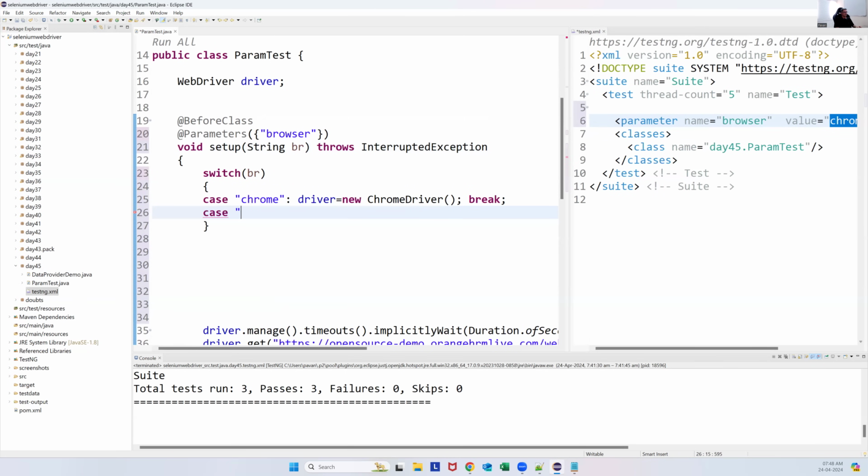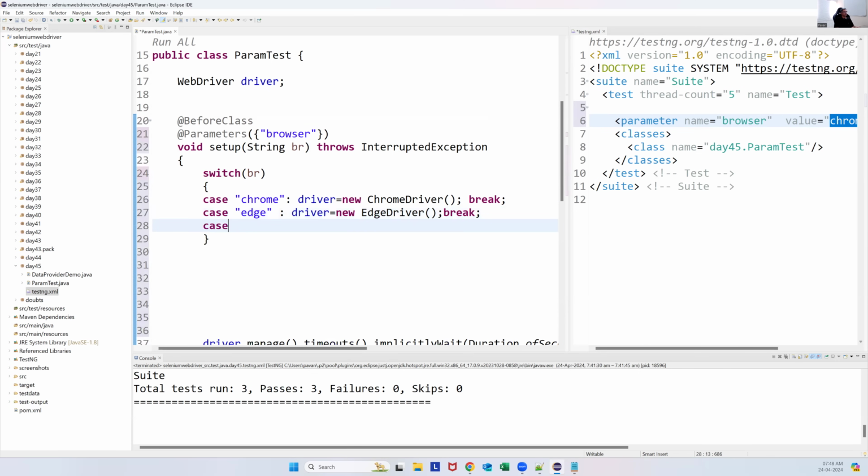Suppose my br value is equal to Edge, then what should we do? driver = new EdgeDriver(); we have to launch, and then break. So the EdgeDriver we have to import. Suppose the browser name is equal to Firefox, then I should launch driver = new FirefoxDriver(), and then break.